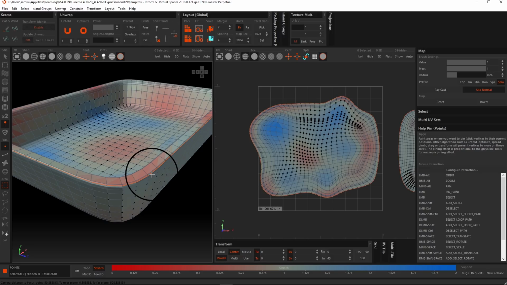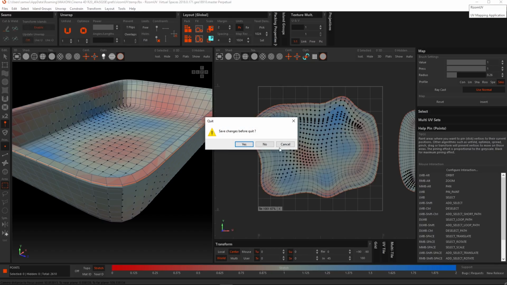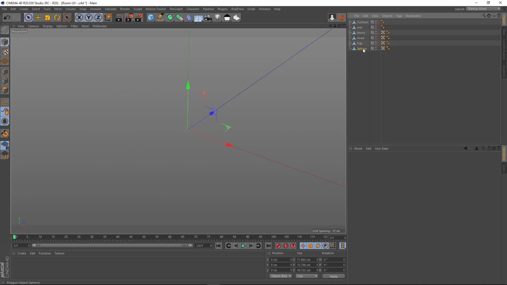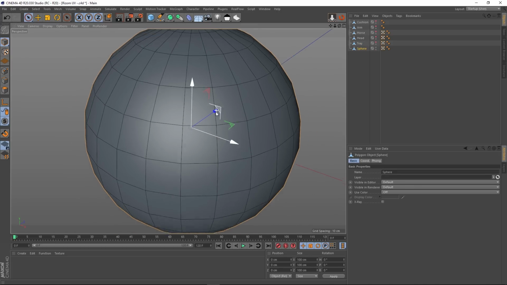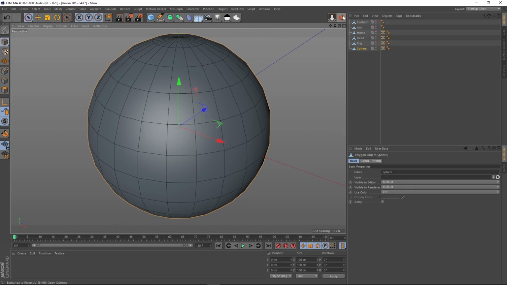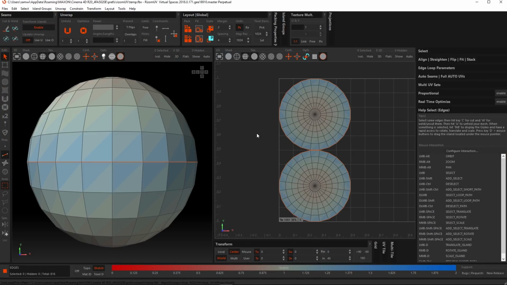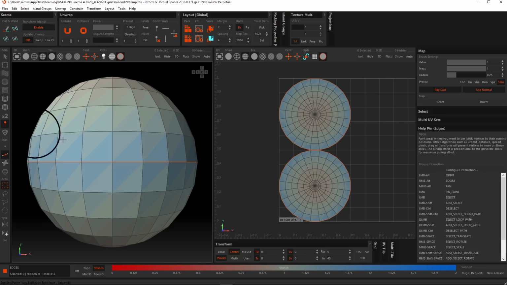Let's close RizomUV again and grab our next model. Just got a simple sphere here. Okay, so now we have our sphere in RizomUV. I'm going to reselect our pin brush tool and talk about the next button, which is this Use Normal button.